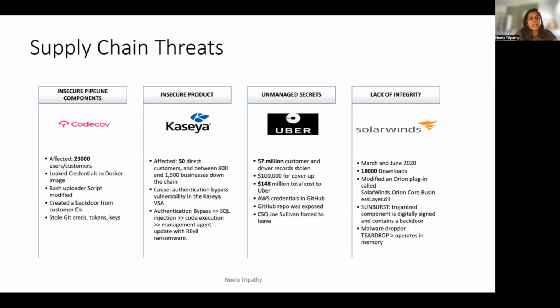There was also another case involving Codecov, a code coverage tool which is often used by developers in their pipelines. This was a case of leaked credentials in the Docker image, and there was a bash uploader script which was modified, a backdoor created, and then it led to an extra set of credentials and tokens that they could steal. So this was a case where, as an attacker, you moved from data plane to control plane, and then to data plane, and so on. This was a case of mostly insecure pipeline components.